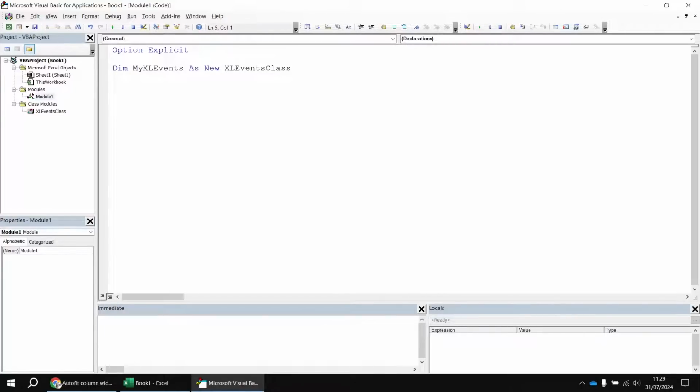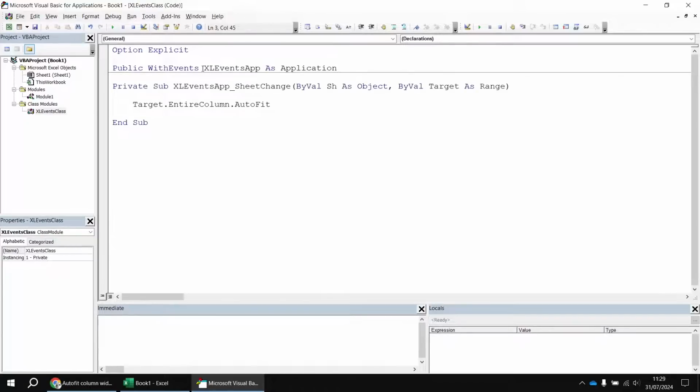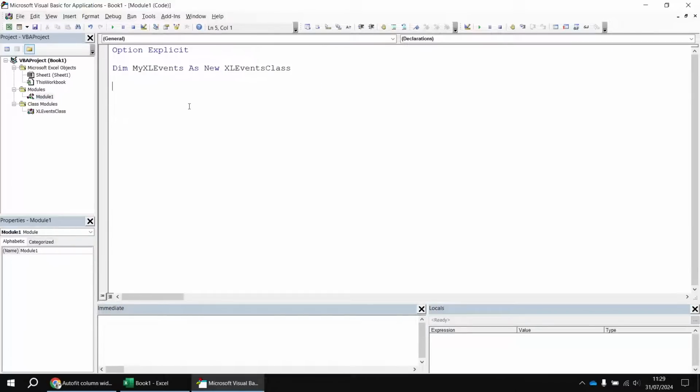Now I need to create a subroutine that I can run that will assign the application object, so the Excel application, to the Excel events app variable in my class module. So let's create a new subroutine.